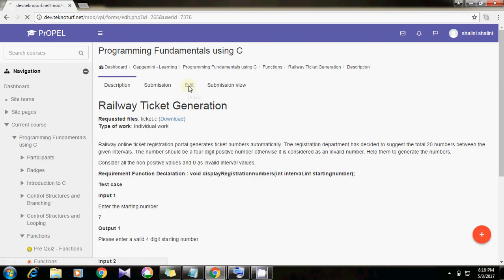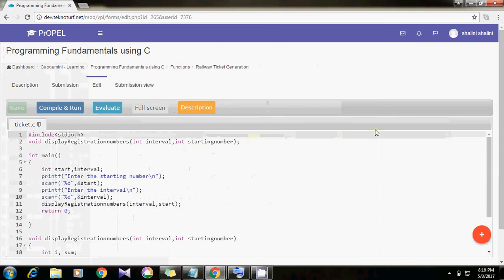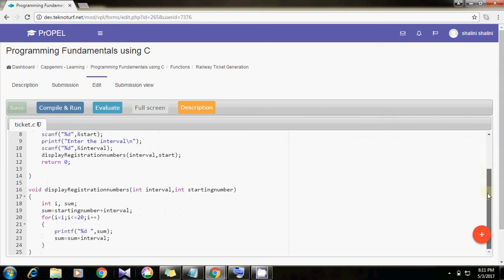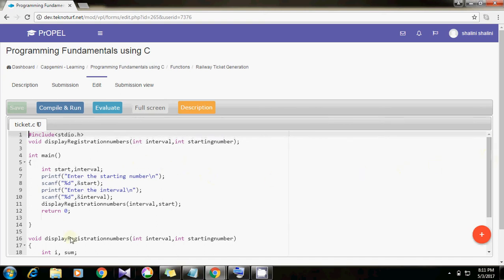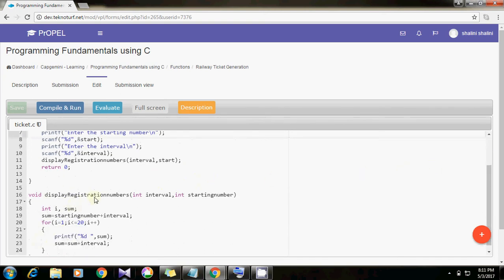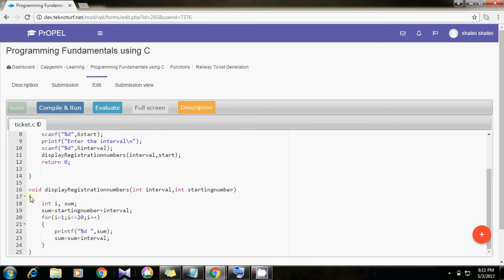To write the program, you need to go to the edit section, and in the edit section, this is the code that I have already written. For those of you who are looking at this question for the first time, this area will be blank or empty and you will have to type your code. I have already written my code, so my code appears in this area. I'll just explain how my code is and what the logic is. As I have been asked to write another function, display registration number, wherein I'll be writing my logic, I have fulfilled that condition as you can see here.